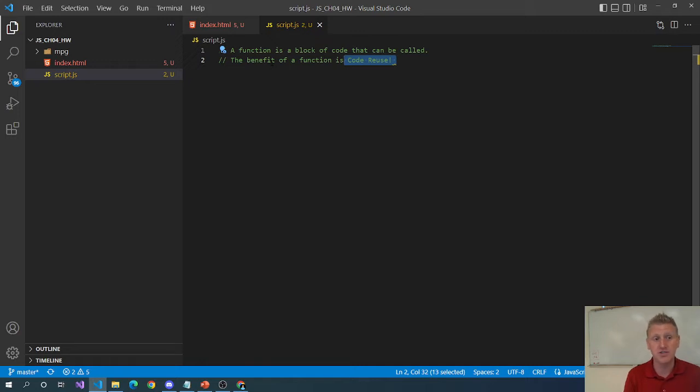We use functions so we don't have to type the same code over and over again. In fact, we can write it once, put it in an external script file, and then let other people use our functions. A lot of JavaScript libraries that we will use in the future are just a bunch of pre-written functions that we can take advantage of. So code reusability is a major benefit of writing functions.